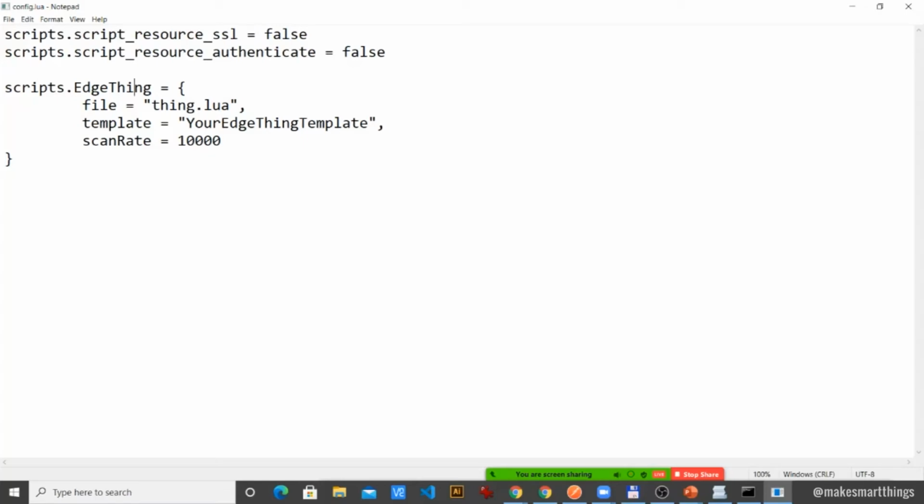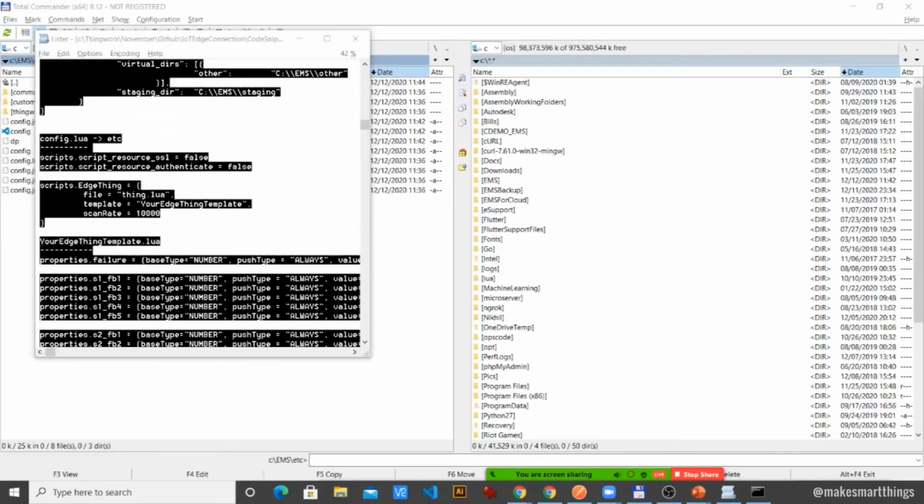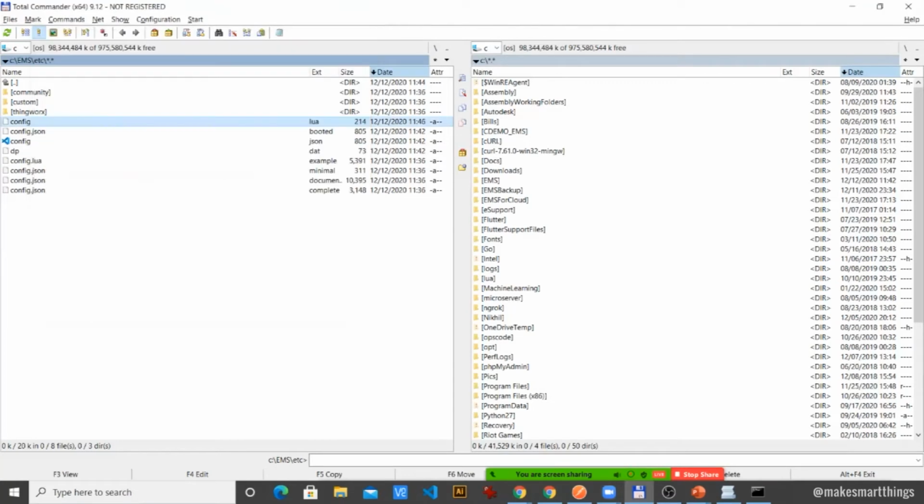This is pretty much, if you look at it, it all looks a little bit like a mix of Python also. So this is Lua code actually. So don't worry about it too much. Okay, so I'm going to close this. And then I need to create my edge thing template. Okay, my edge thing template does not have to.